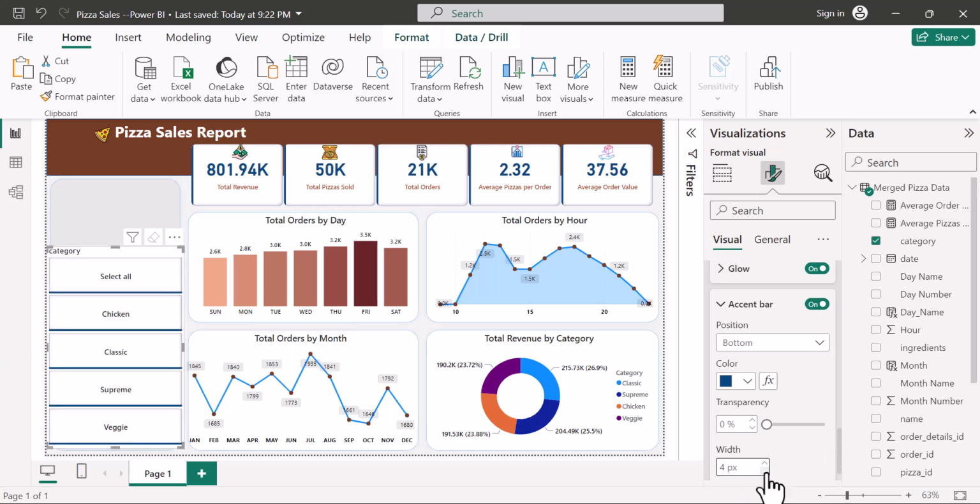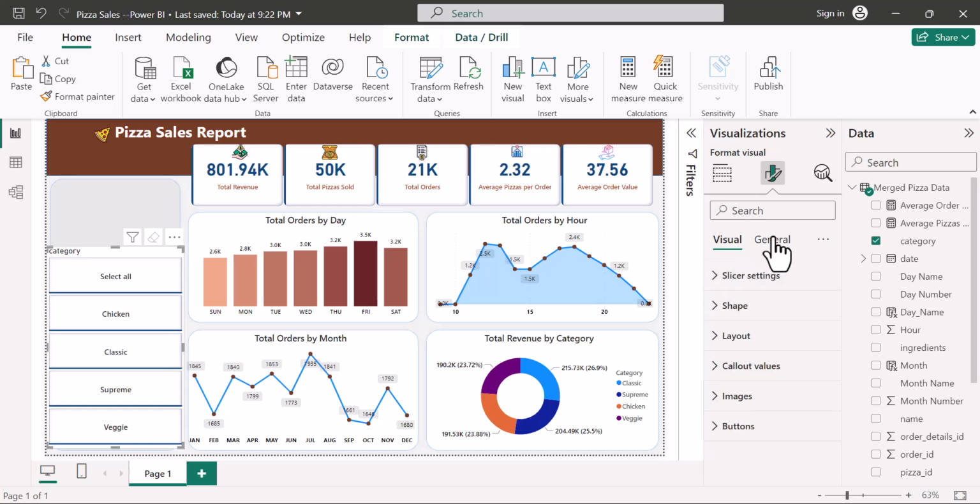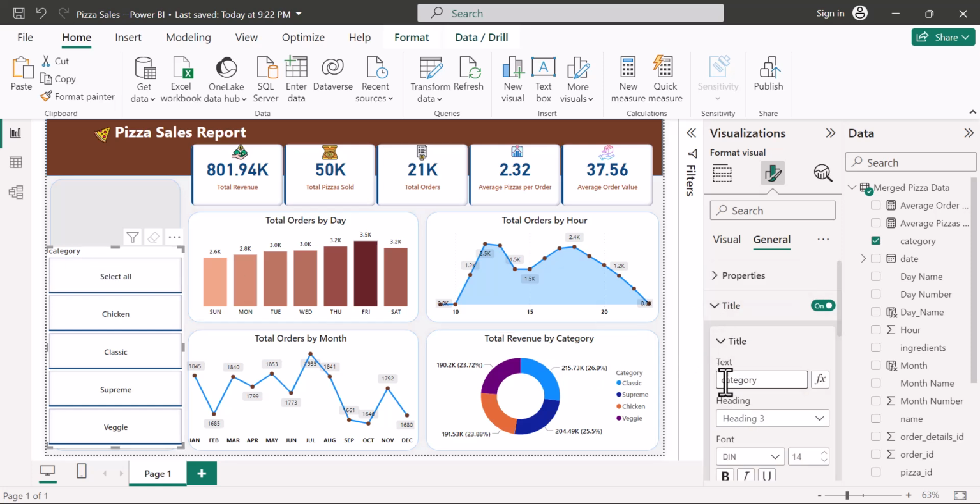I think it should be down to 3 maybe. I think 3 looks better. I think I'll leave it at that. I'll close the accent bar. I'll now go to general. I'll click on general. We can keep the category. So I'll go to title and just fix this as category, capital, uppercase.